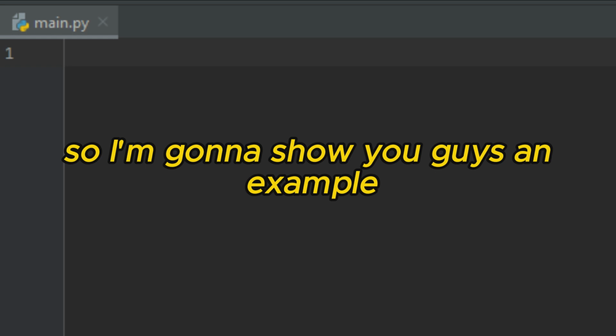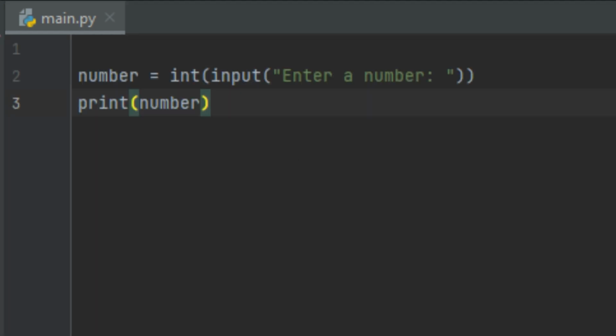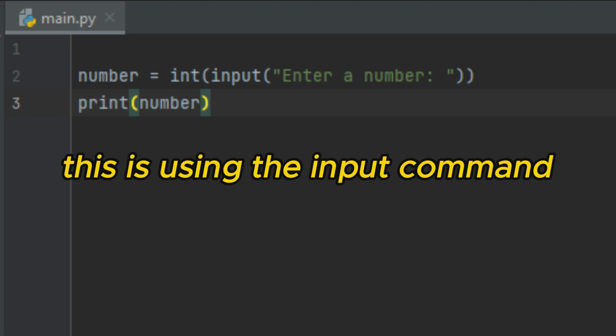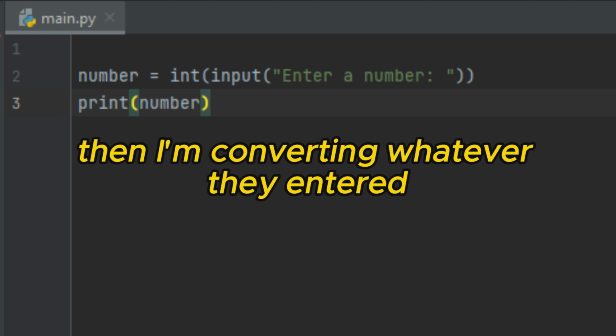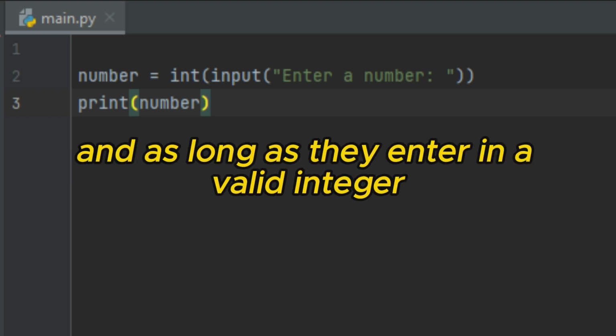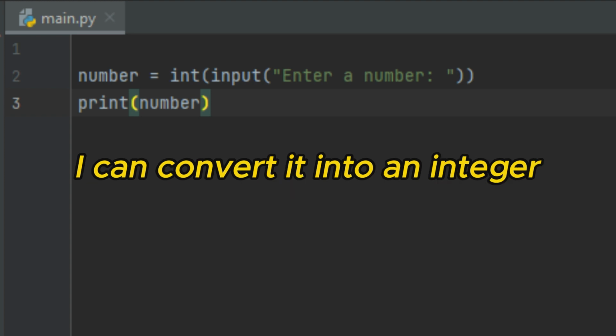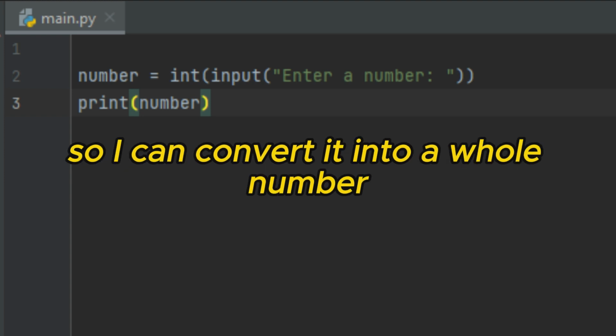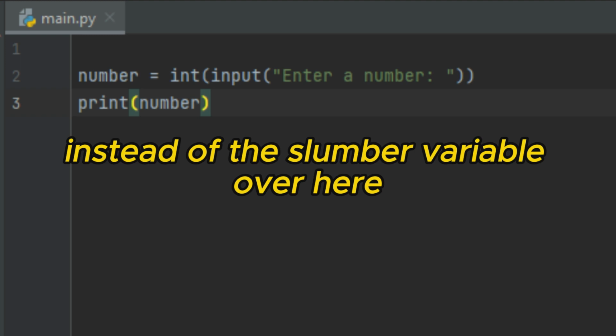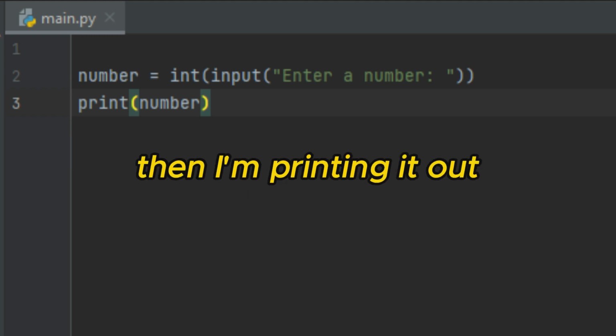So I want to show you guys an example using this down here. I'm going to say number equals int input, enter a number. Basically what's happening is that I'm prompting the user to enter in a number. This is using the input command. Then I'm converting whatever they entered into an integer, and as long as they enter in a valid integer, I can convert it into a whole number and store it inside of this number variable over here. Then I'm printing it out.